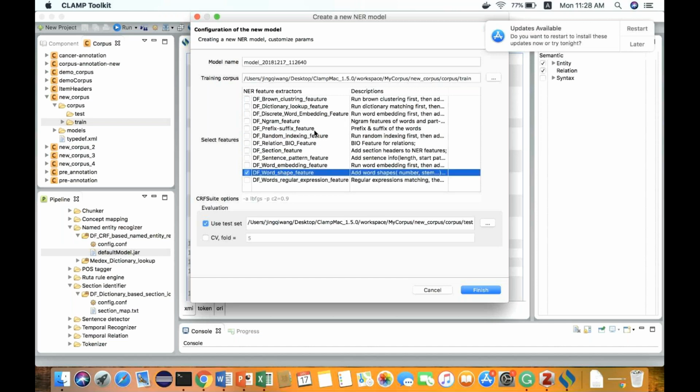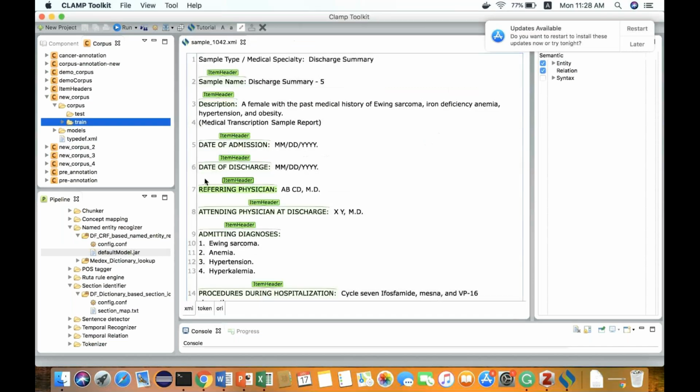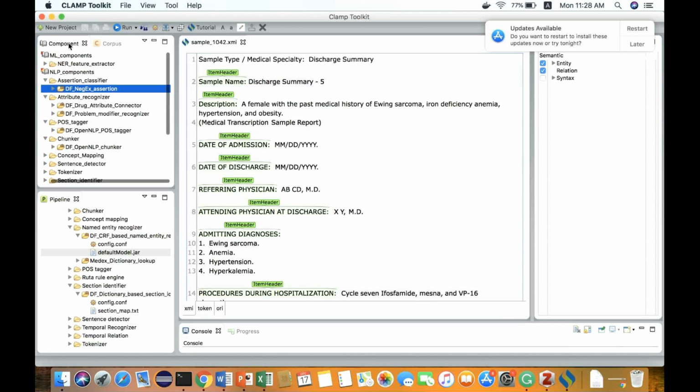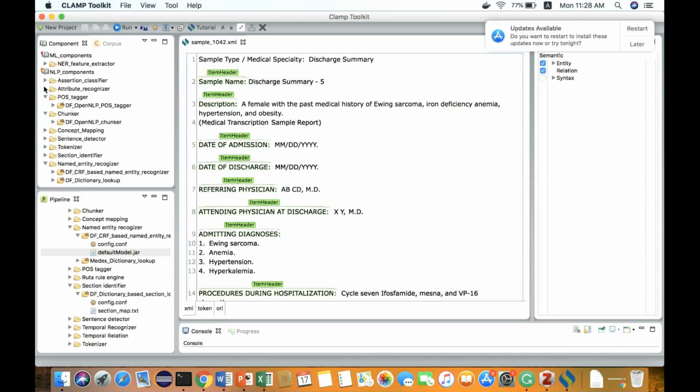So these are the feature engineering options, any questions? Is there any option to add new ones? Yeah, that's a good question. Yes. To add new features, you have to use the CLAMP NLP as a library and then write some Java code. Let me show you one.